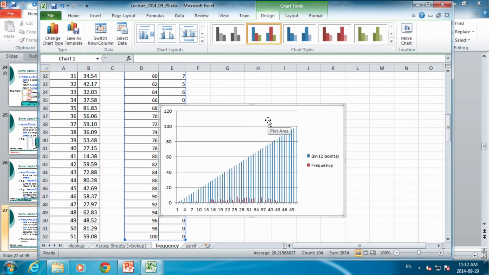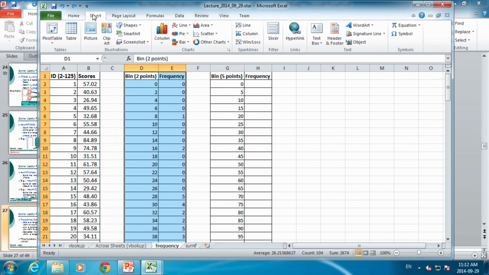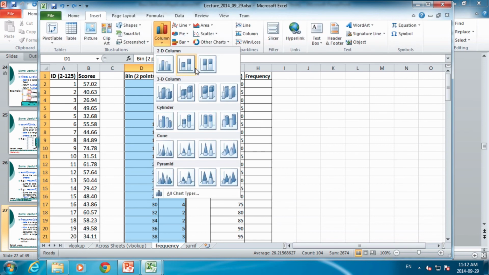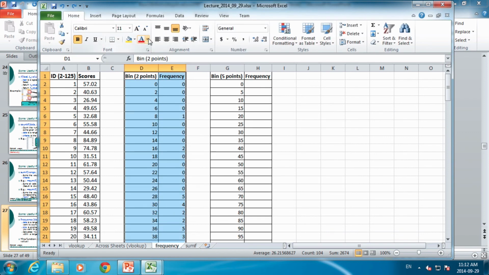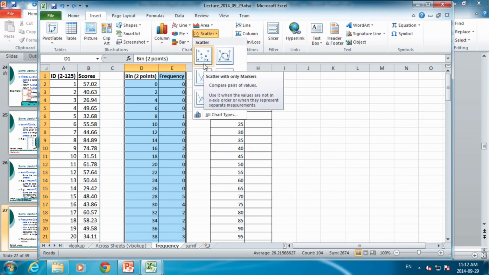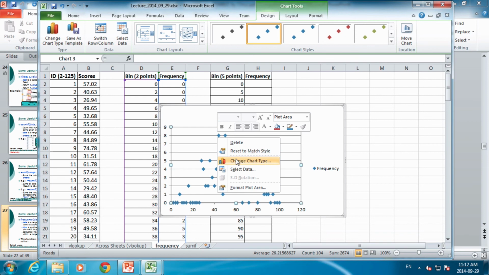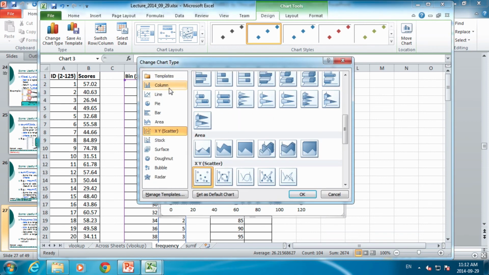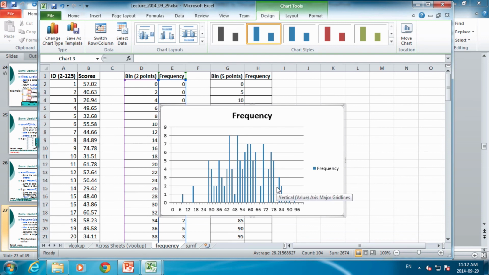Oh, what? Undo. Insert. What? Wow. Okay, I have another way. Insert. Use scatter. Oh, why doesn't it work? Okay, using a scatter graph, and you have this scatter graph, change the graph type back to column. Yeah, then I have a frequency.